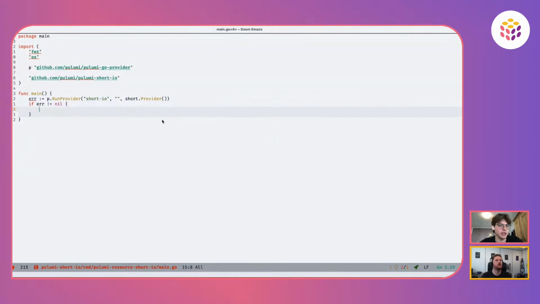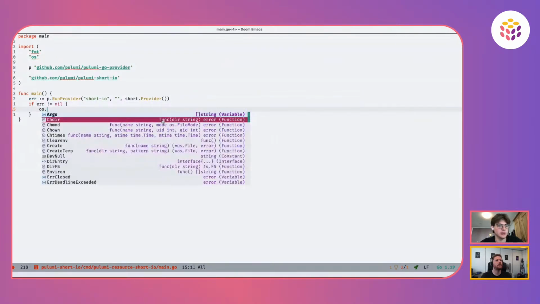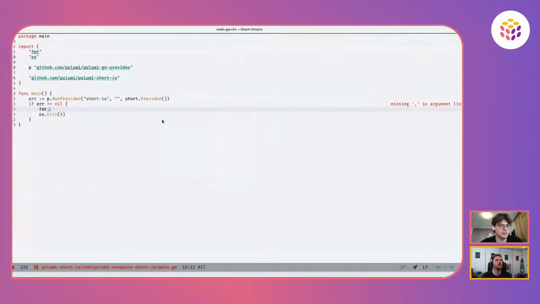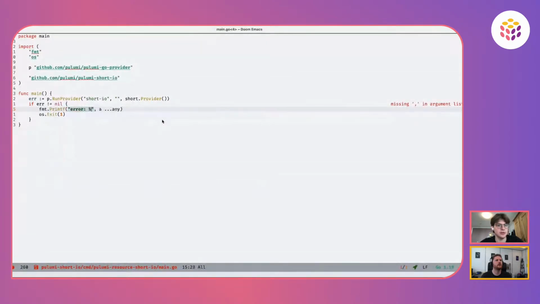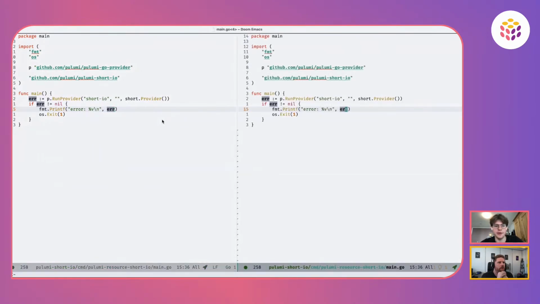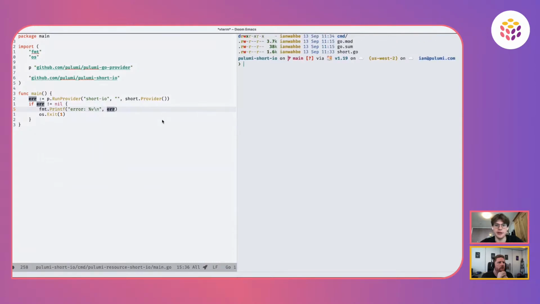And then we want to do error checking because we are good citizens. Something bad happened, print it and exit. Then we do go build, we get a binary out.